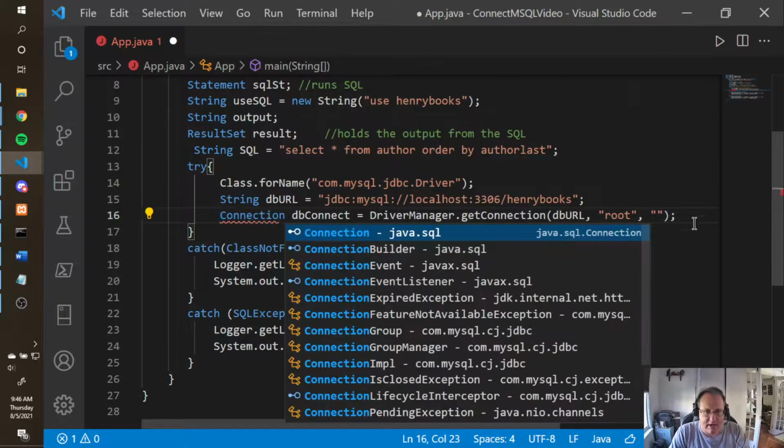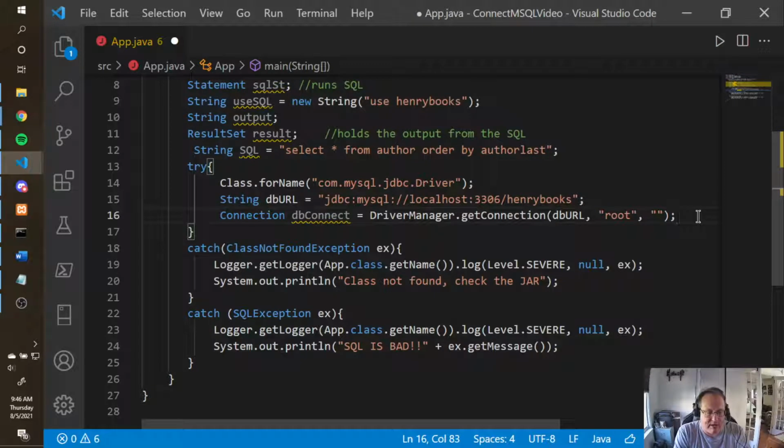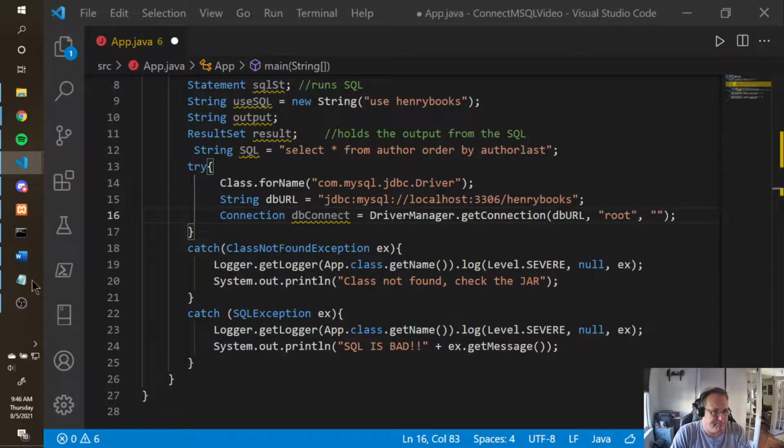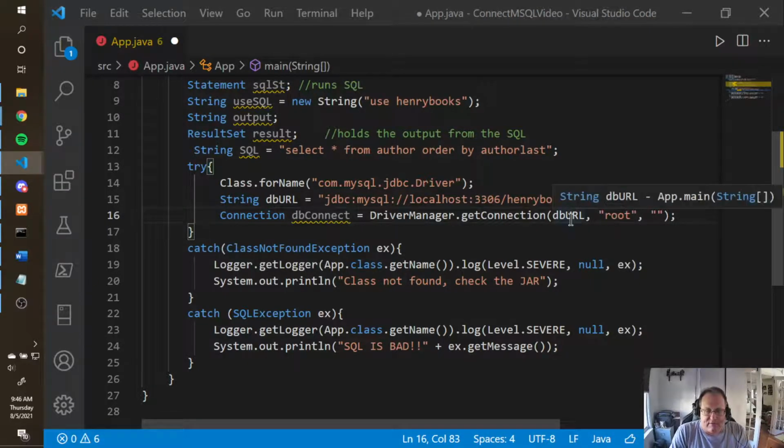You might even not connect directly to a database. In reality, you might connect to a web service that connects to the database so you can protect the database. But here we're connecting directly in. Again, if you have a default XAMPP MySQL installation, root, no password.